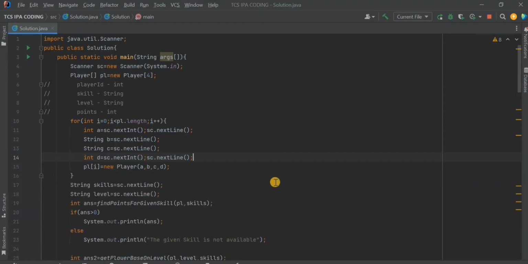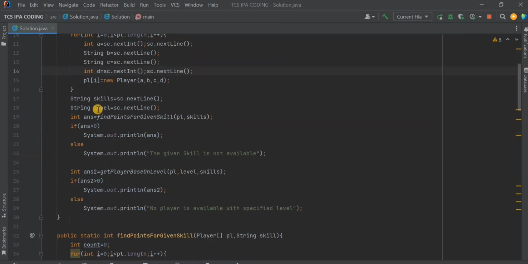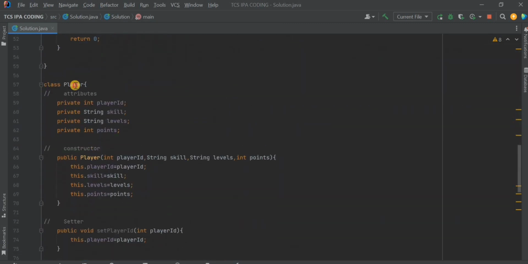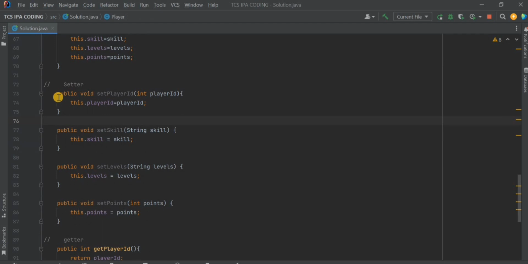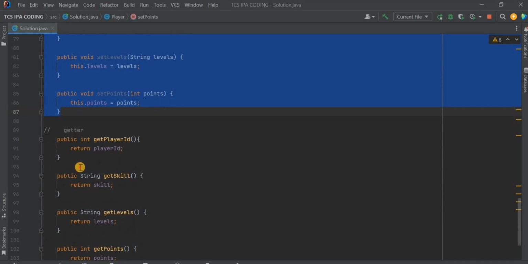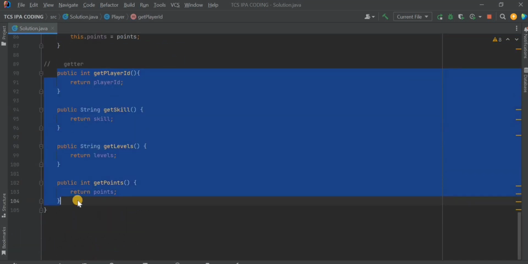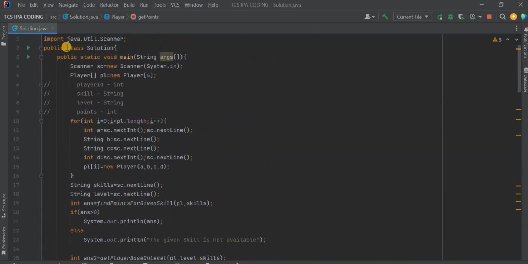Now again we can understand the whole program at once. First of all, we have to make a player class. After that we make the attributes, and then we make a parameterized constructor to initialize the variables. Then we make a setter method for all the attributes. After that we make a getter method for all the attributes. Then we come to the main function, the main class. We make a class Solution and implement a main method.